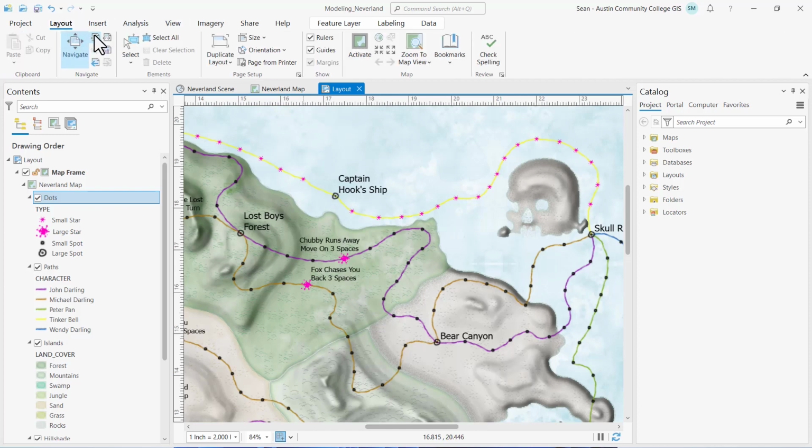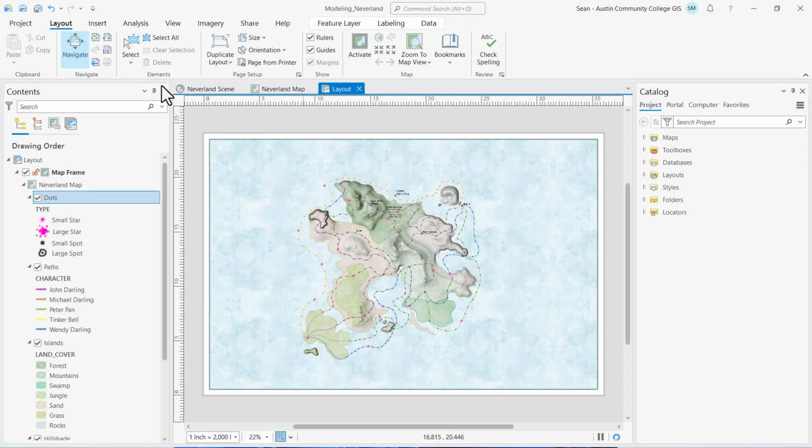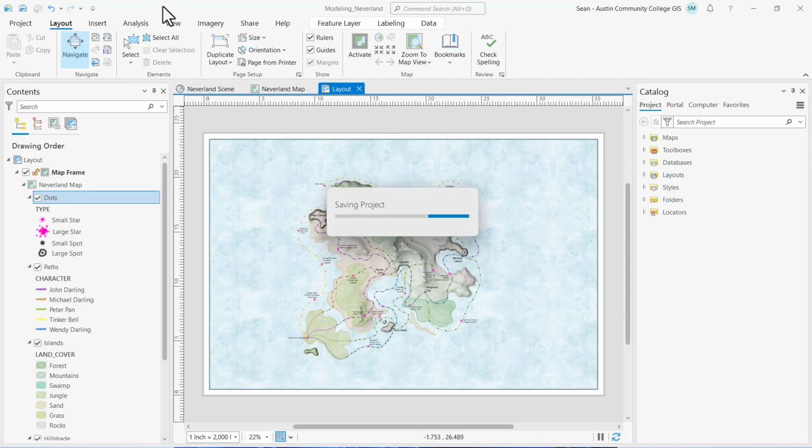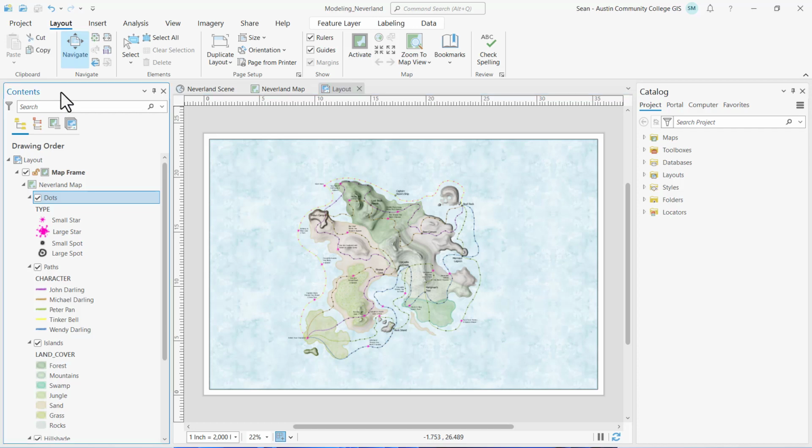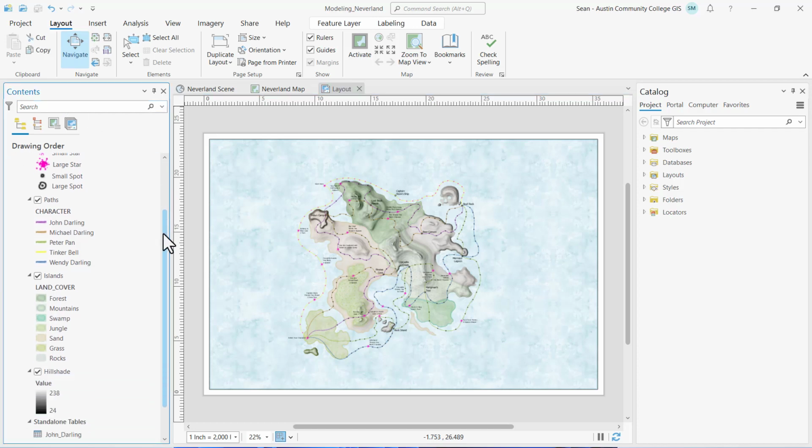I'm going to go back to the Layout ribbon and zoom to my extent, save my ArcGIS Pro project, and now I'm ready to begin Task 4F, Insert Tables, where we'll add the character tables to the game board. We'll position the tables for Wendy and Michael stacked on the left side, and for Peter and John Darling stacked on the right side. And so if we scroll the contents down all the way to the bottom, we can see the 4 standalone tables.